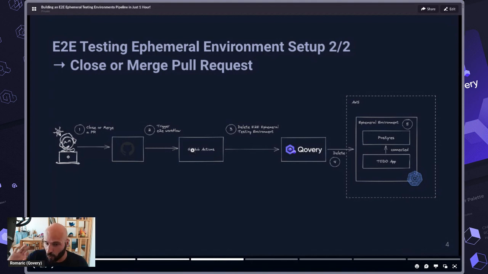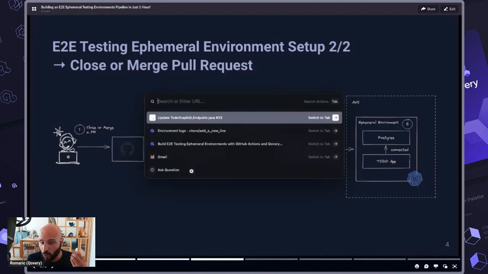With Qovery it's just one command, where we say qovery environment delete, done. We don't even need to watch and wait for the end of that. Qovery handles all of that, so you don't pay for your GitHub Action pipeline while waiting for a response. You can just let Qovery tear down the environments and release all the resources.